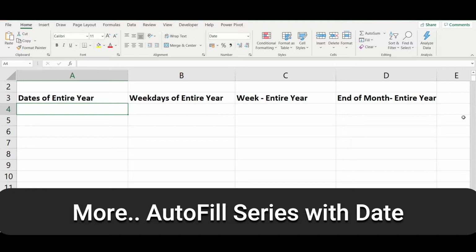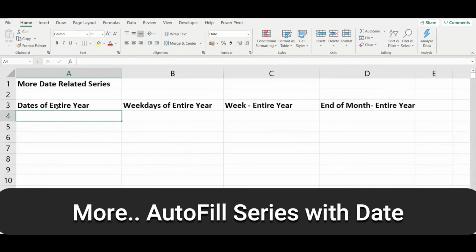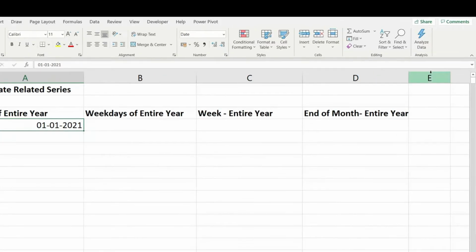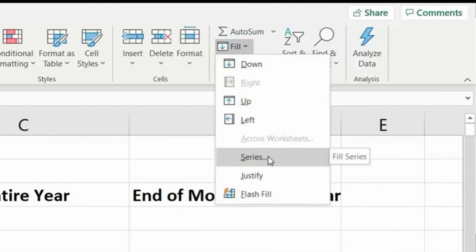Let me take you through first example. Imagine I would like to enter all the dates of the current year, starting from 1st January 2021. Let me type the first date. Now let's see how quickly I can fill all the dates of this year. I click on the first date. I'll go to fill series again, that is by going to home tab, fill, you have series, click on that.